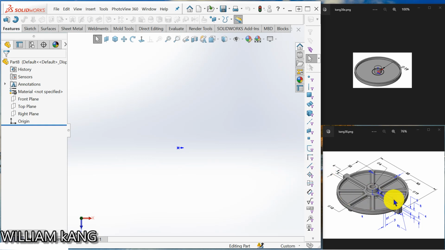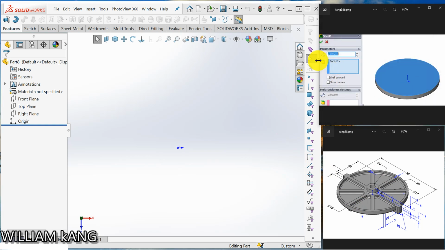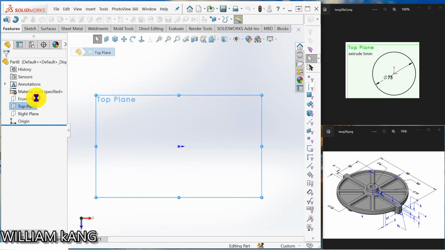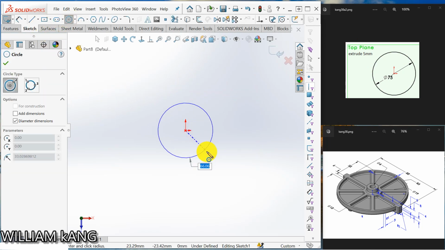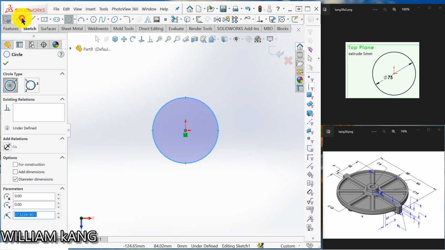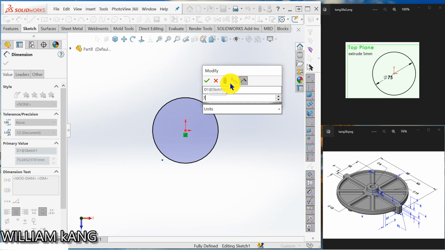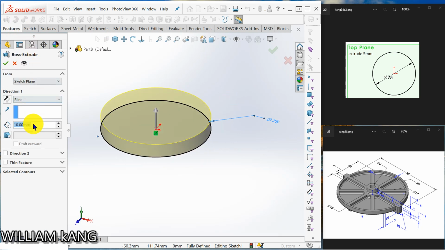Okay, let's start to draw this model. So we are going to draw this circle on the top plane. Click top, sketch, draw a circle. Extrude 5 mm.